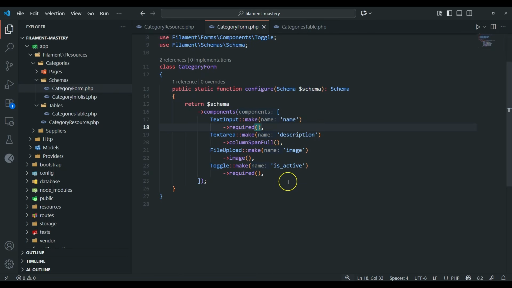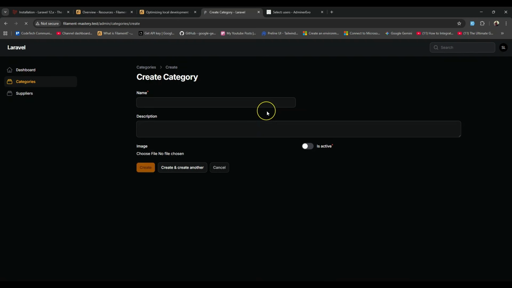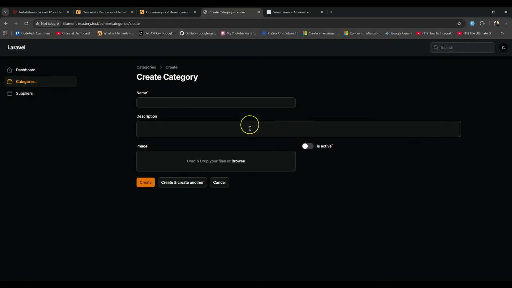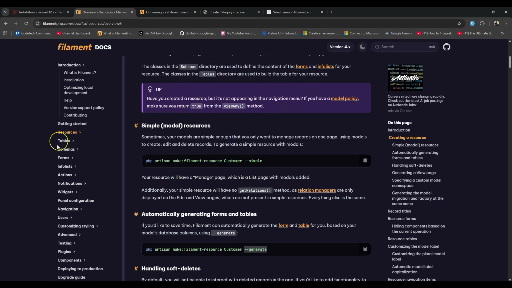Okay, and let's refresh again. So now it will turn to this state. So now we can start to create our categories. So let's try to add the categories, but for the image upload here, this is a field actually that we are going to discuss from here.